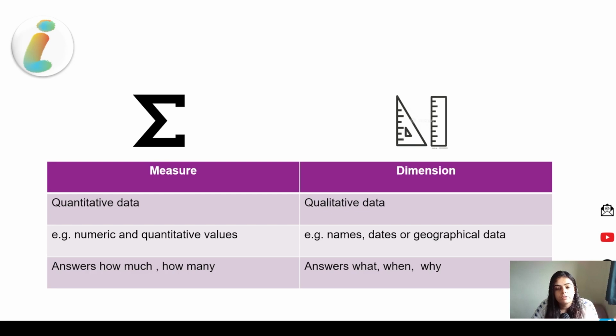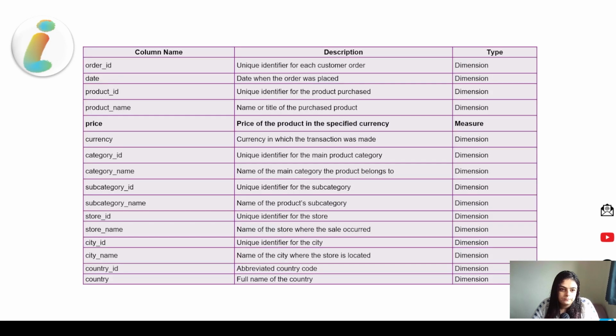Here I have given a clear-cut distinction between a measure and a dimension. A measure is quantitative data and a dimension is qualitative data. Dimensions answer questions like what, when, and why, and measures answer questions like how much and how many. So a dimension could be names, dates, or geographical data, and a measure could be numeric quantitative values.